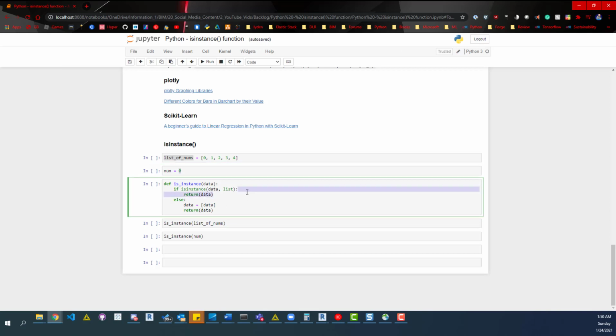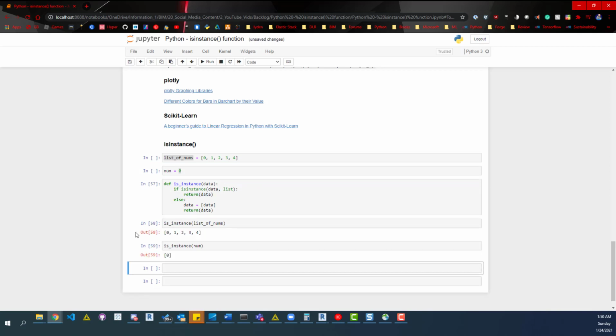So I'm going to run this so that you can visually see what's going on, and then we'll talk a little bit more about the code. If we run that, you can see the output for both of these functions. We've got a function here called is_instance, and then we're passing through our variable list of nums, which we already know is a list, and you can see it returned the same thing, it just returned the list. And here we've got is_instance, our same function, and we instead passed num, and the difference is you can see it returned num within a list now, so it has 0 within a list.